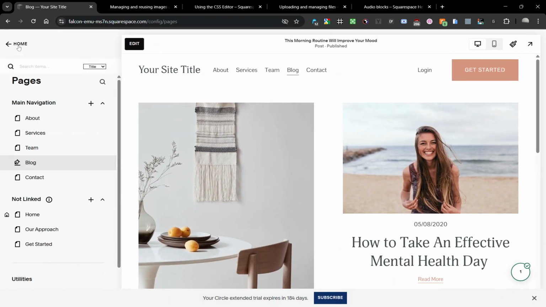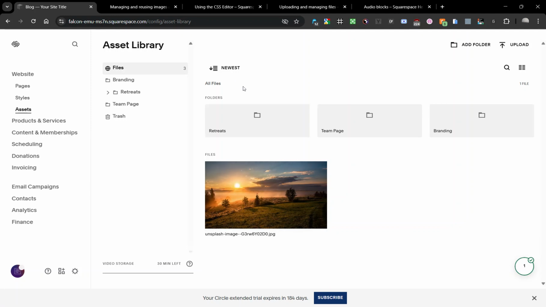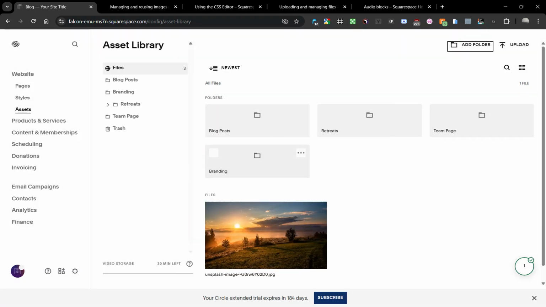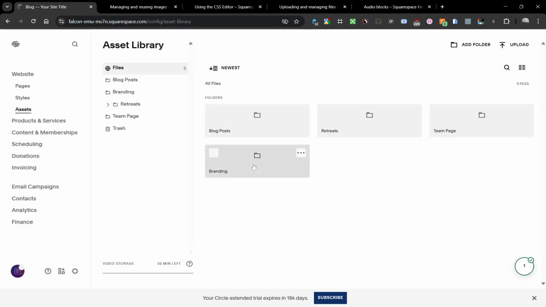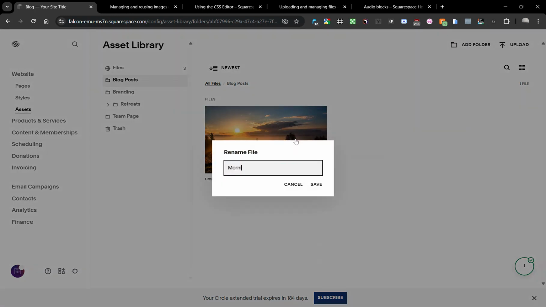If we go back to our asset library here, it's here. So maybe in this instance, now you notice it's gone straight to the general asset library, it's not sorted. So maybe I want to do blog posts as a folder. I want to move this to blog posts. And then in my blog posts, I want to rename this to morning routine blog thumbnail. Something like that.